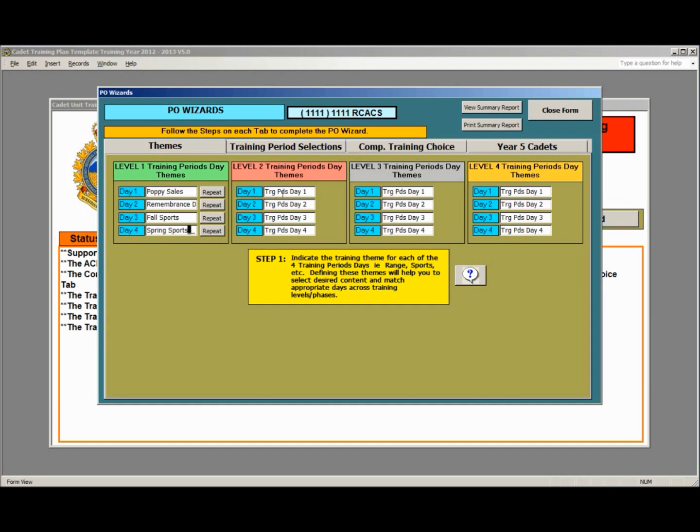I can then move to year 2 and click into day 1, and I can create independent themes for each training level or phase. Or I can use the same themes that I created for year 1 and apply them to the days for all training levels and phases by using the repeat button. And now I've completed those themes for all the training levels. These themes will then appear in the next tab, Training Period Selections, and will help guide our choices for making the training period selections.